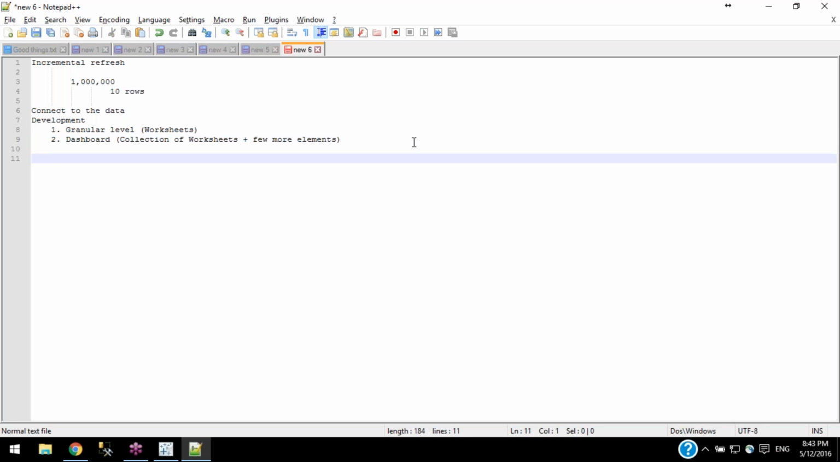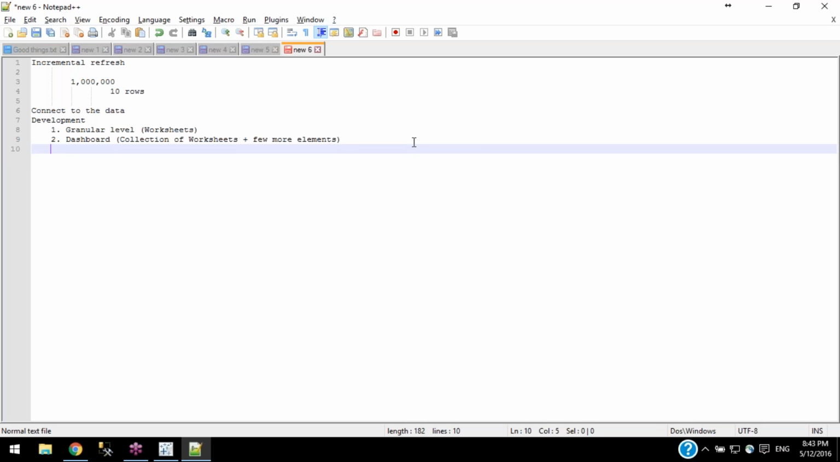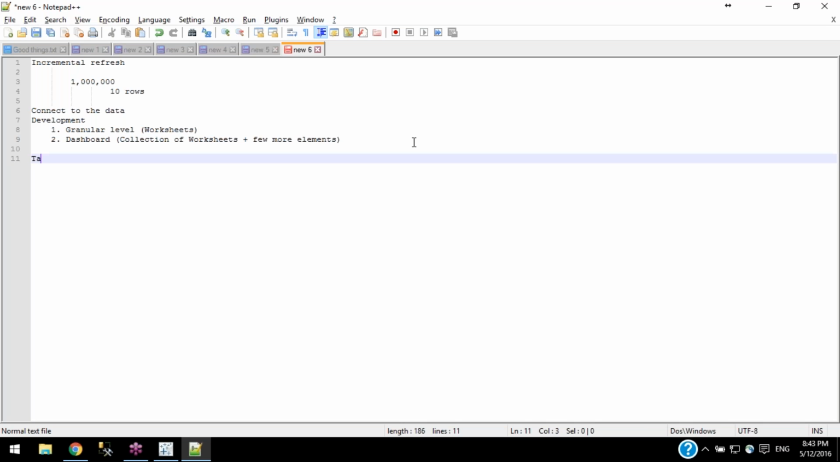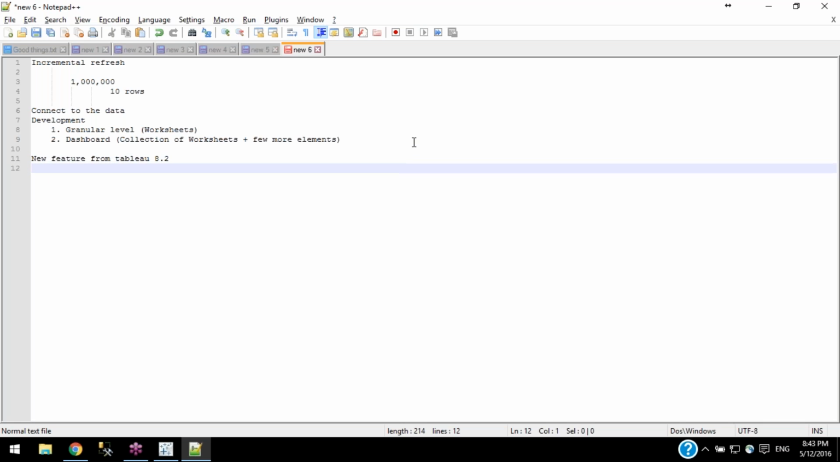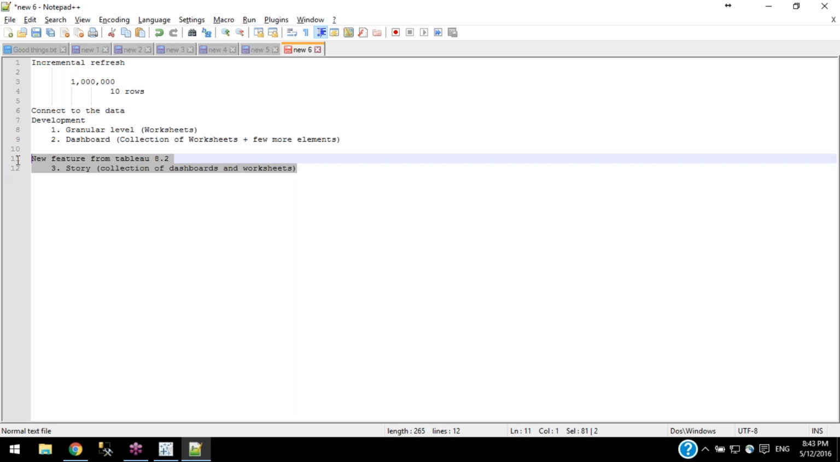Now once you have a dashboard, there is a new feature that came from Tableau 8.2. The new feature is called a story. Okay, what does this story mean? Story is nothing but a collection of dashboards and worksheets. Okay, that's all. This is a new feature that came from Tableau 8.2.